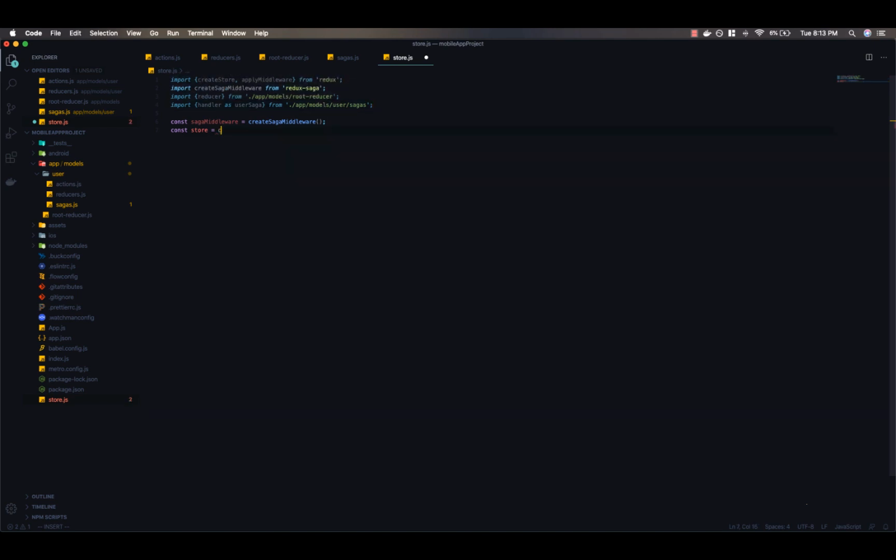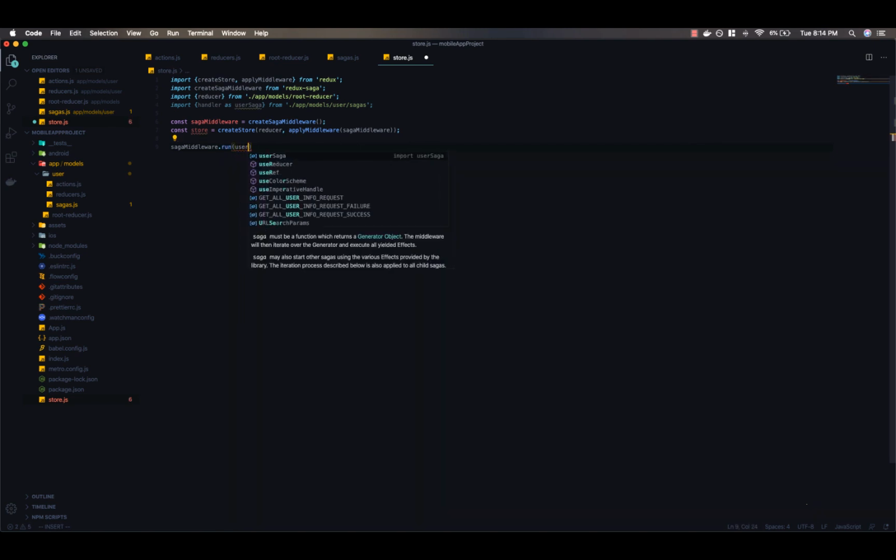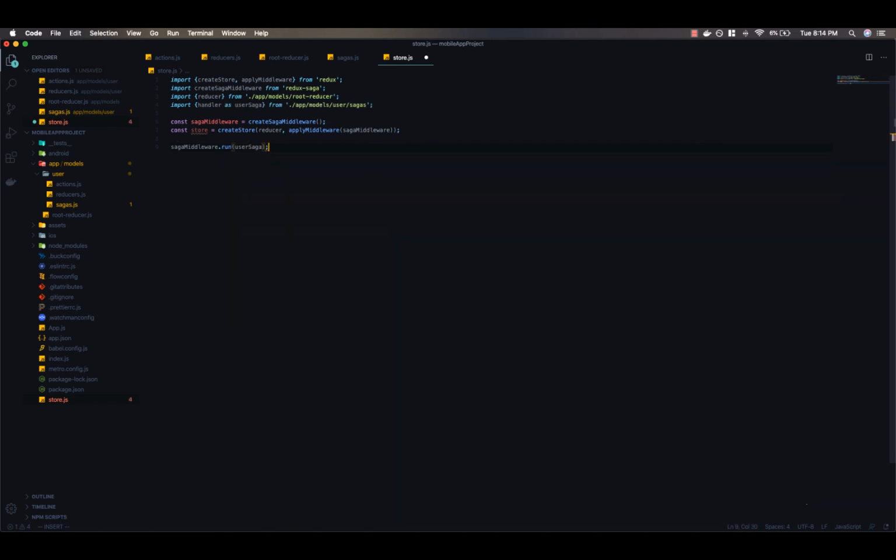So now that we've imported everything, go ahead and create the store. And we're going to pass in the root reducer as our first argument. And then we're going to call applyMiddleware and call the Saga middleware here. And then lastly, we have to tell the Saga middleware to run each of the Sagas that we've imported. And then lastly, we'll go ahead and export the store. You don't have to export the store, but sometimes you may need it in places in your application, so I like to just do it here.